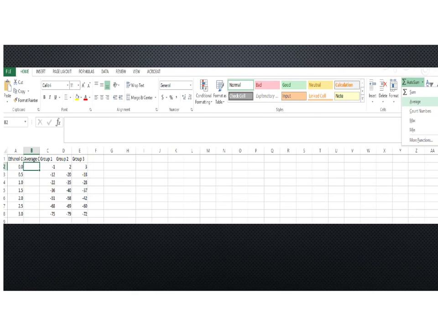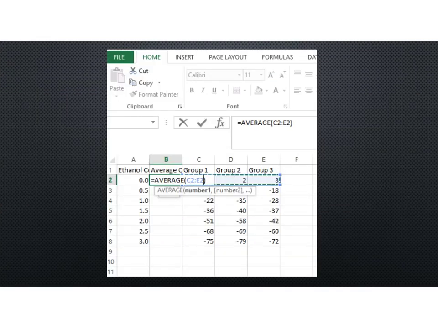So we're going to go to our Home tab over here. And then on the Home tab, you should see a little thing over here that says AutoSum. We're going to click down on that and we're going to find Average underneath that. We're going to click on the average. And when we do that, we should see something like this appear over in the cell that we have highlighted.